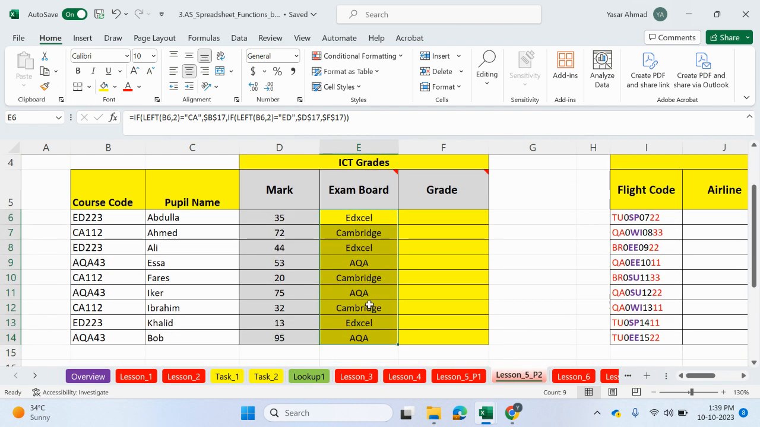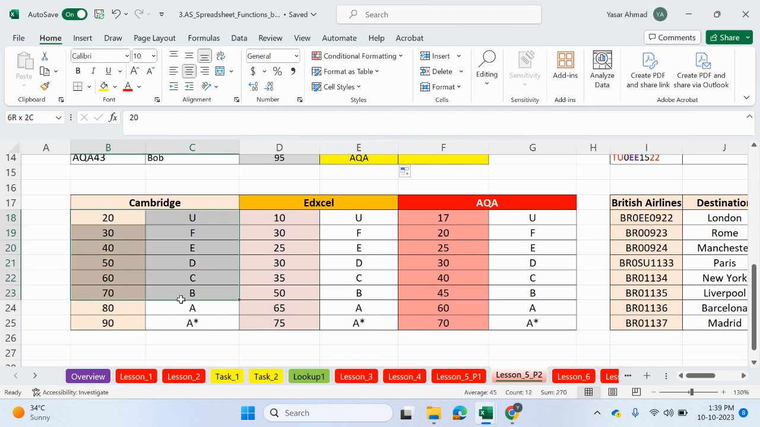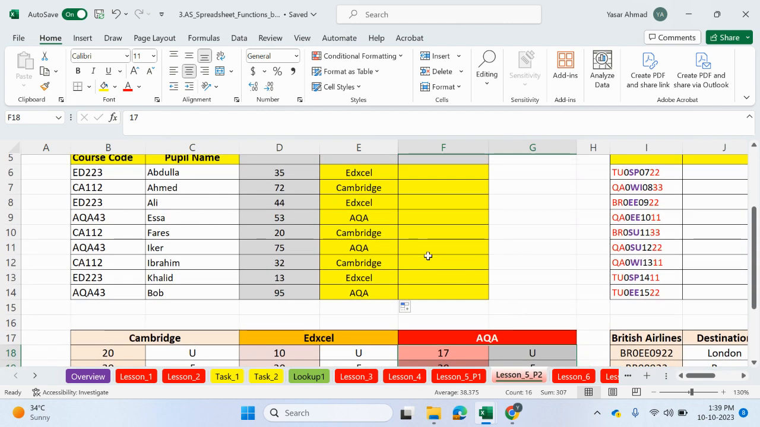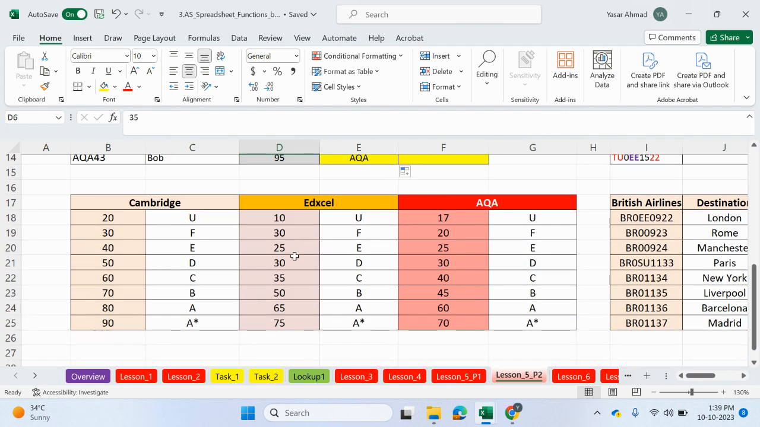Okay, guys, now this is where it gets a little bit more complicated. What we need to do is look up these different table arrays for the different exam boundaries. So let's say, for example, Edexcel. This mark's exam board is Edexcel. 35 would be a C grade. It falls within this range here, so 35 to 50, or less than 50.